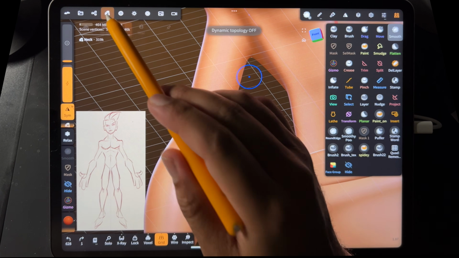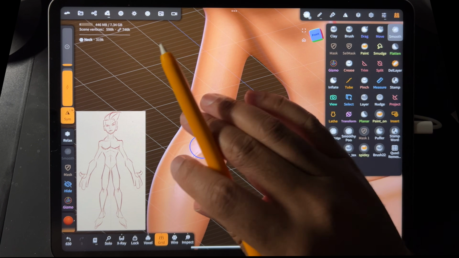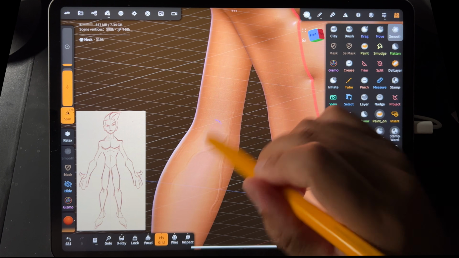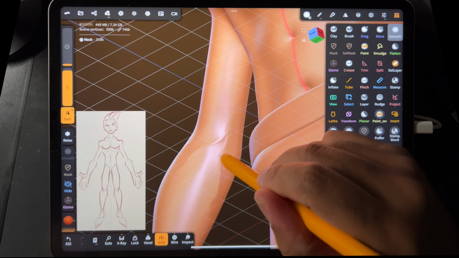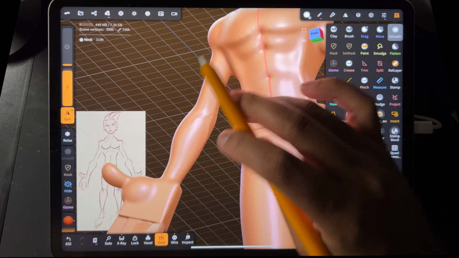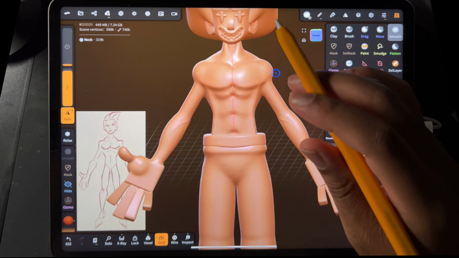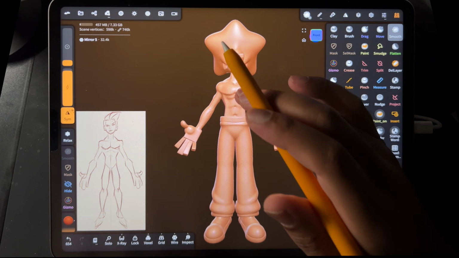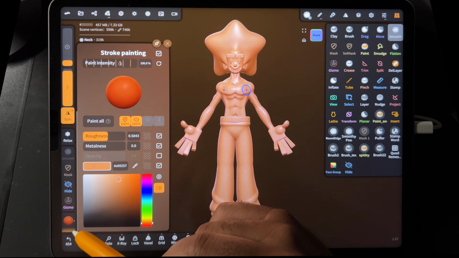You don't want to smooth with dynamic topology. I'm going to turn that off, and then I'm just going to smooth. So it looks a little more natural once you smooth. So then you have some veins there. I feel like he's got to be like a clown, right? I don't even know what color to make the body.